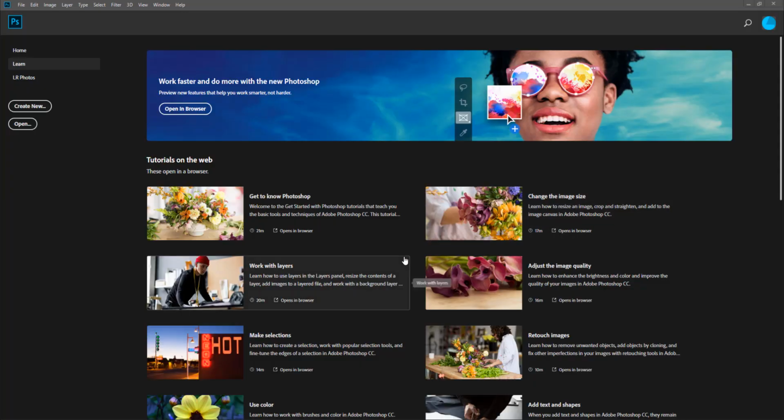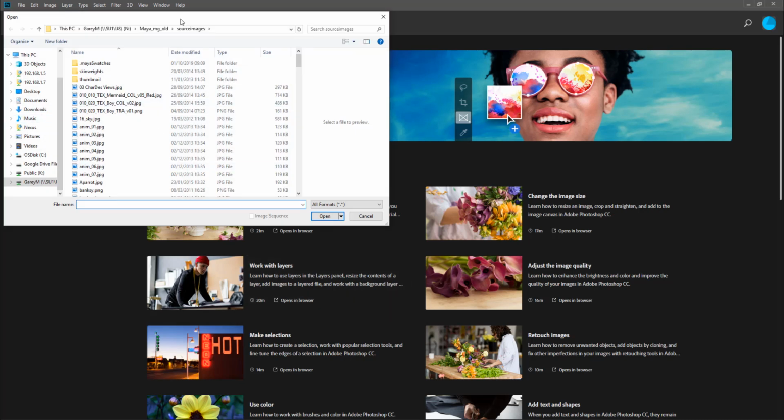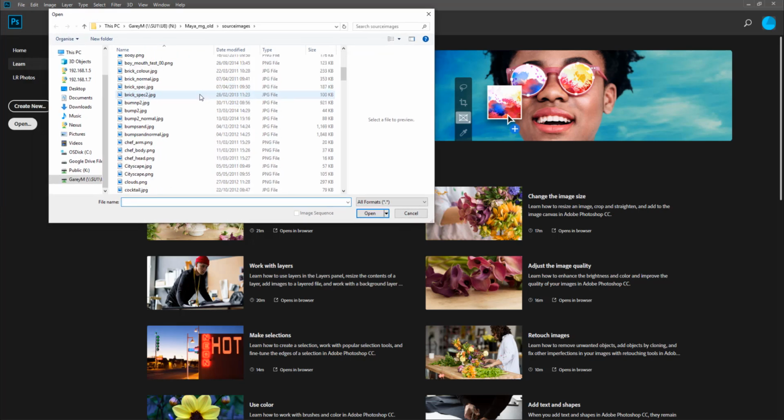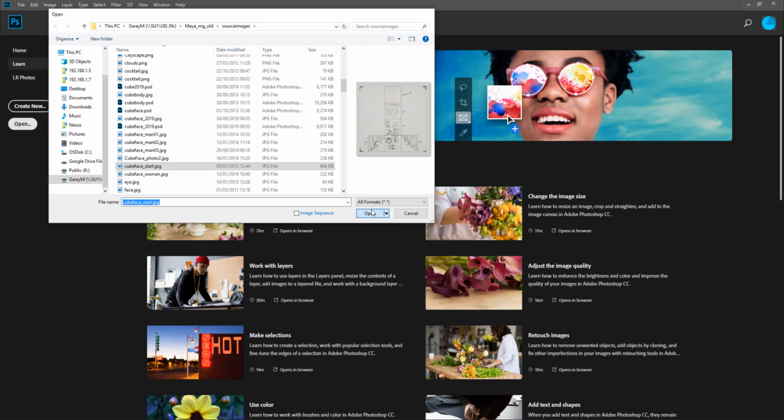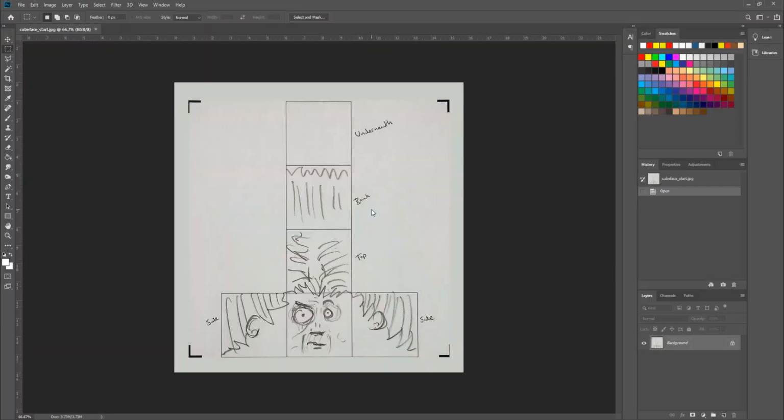Okay, this video tutorial is just to go over the CubeFace project. So I'll start in Photoshop. I'm going to open up the CubeFace image that I've drawn. So let me just find that. I'll just open that into Photoshop.